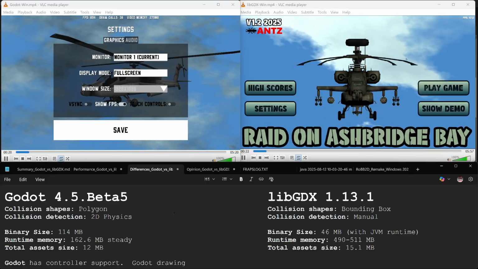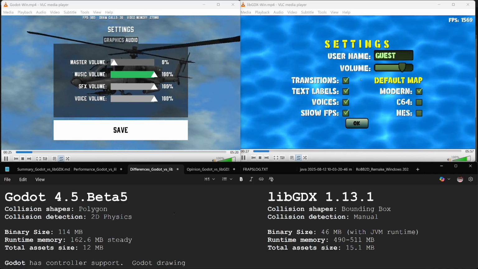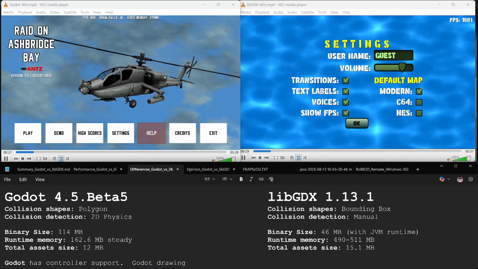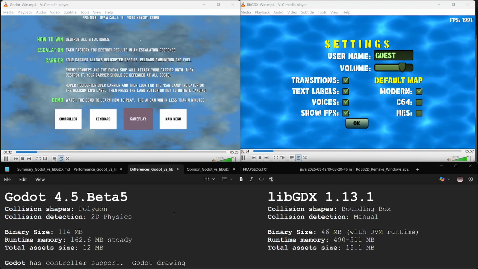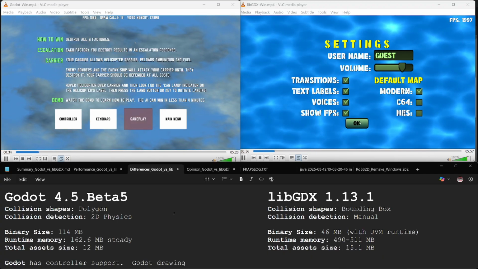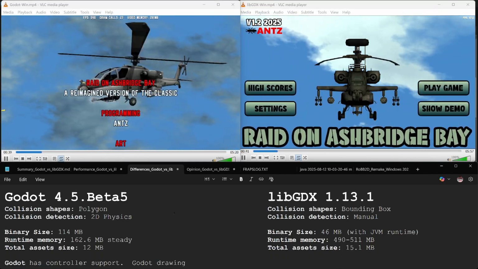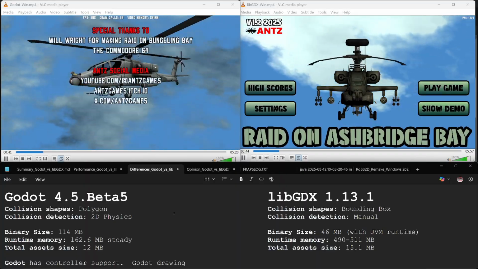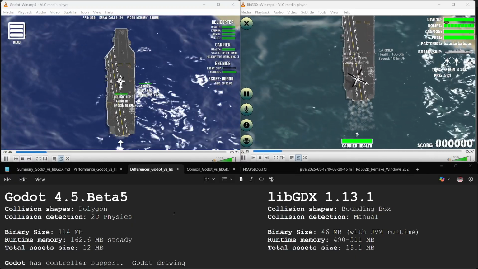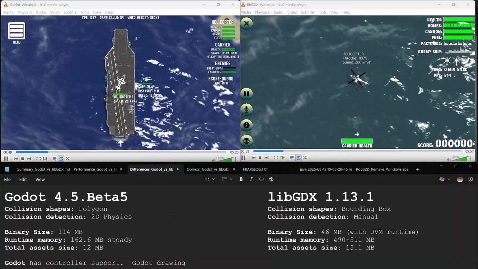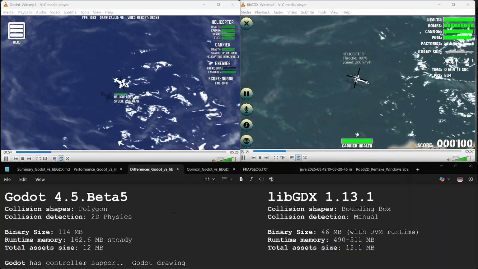So let's talk about the collision shapes. On Godot 4.5, I'm using polygon collision shapes, and I'm using the built-in 2D physics engine to detect the collisions. Meanwhile, on the libGDX side, I just use bounding boxes, and I had full control over the manual collision detection. I'm just using the standard intersection and is-point-in-box and all that kind of stuff. It's just built into libGDX, nothing complicated. It's super simple, believe it or not.